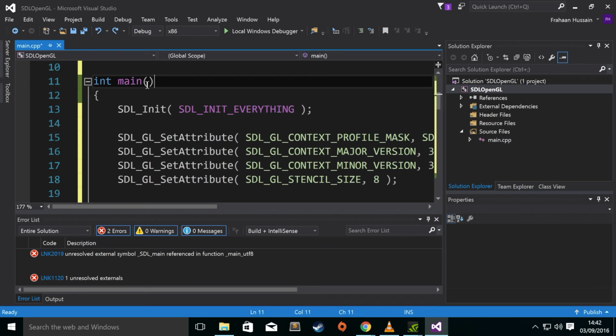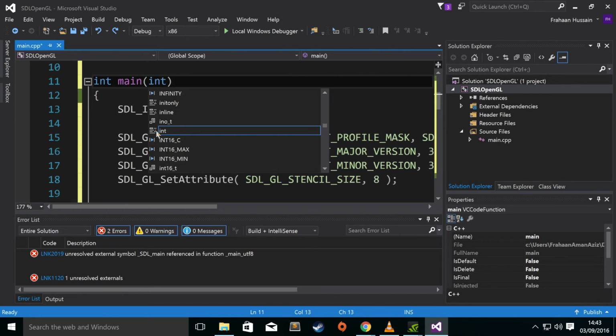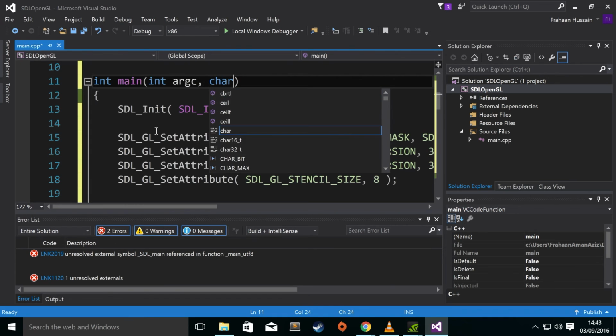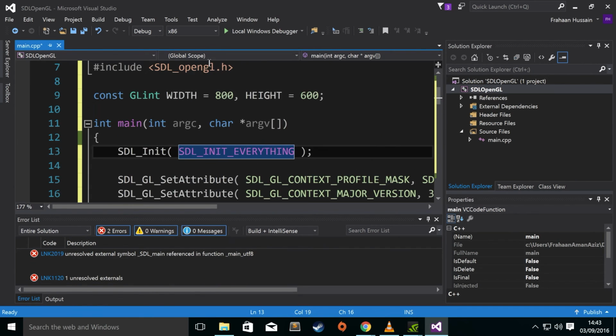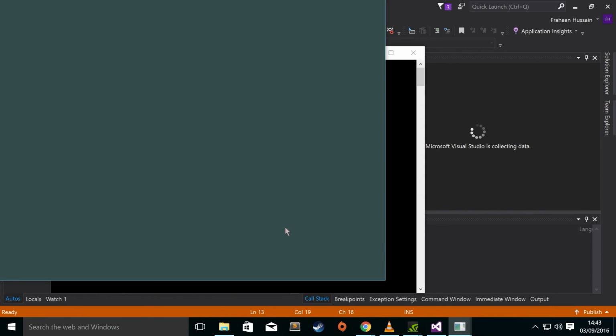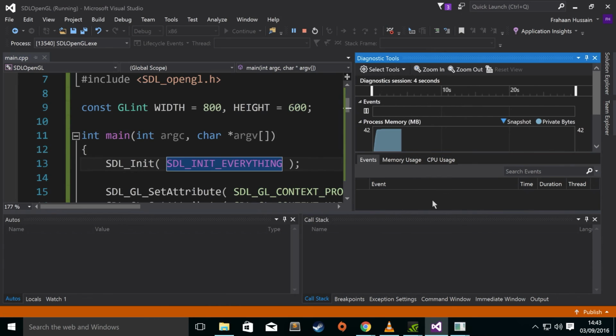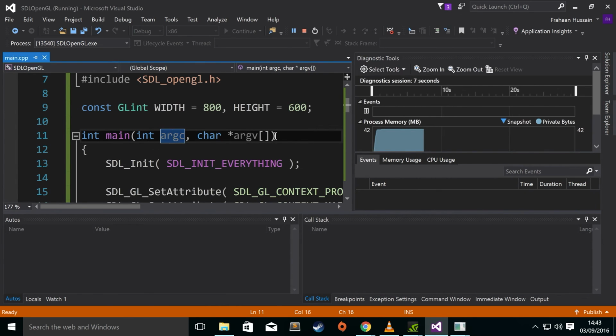Honestly, I've got the strangest feeling that it's because there isn't an int argc, char argv square brackets. Run. Oh my god, that actually worked. It was because I was missing the argument count and the argument value. So clearly SDL requires the argument count and the argument value. I honestly didn't know that, so I've learned something as well. So make sure you have the int argument count and character argument value array. Yeah, that's kind of embarrassing considering I was like, nah, you don't need it, we're not going to be using it. Clearly SDL does want it, so make sure you have that.